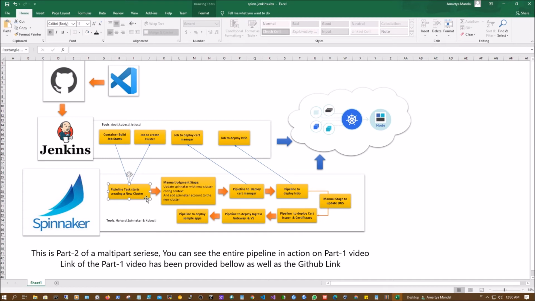Again, all the pipeline tasks that have been created also need to be updated with the newly created Spinnaker account for that new cluster. Otherwise, none of these deployments will be successful to get deployed in the newly created cluster.